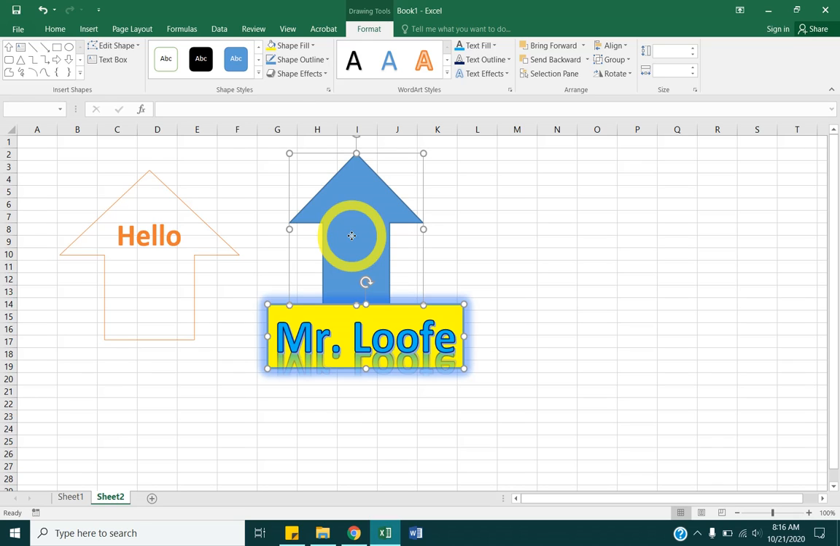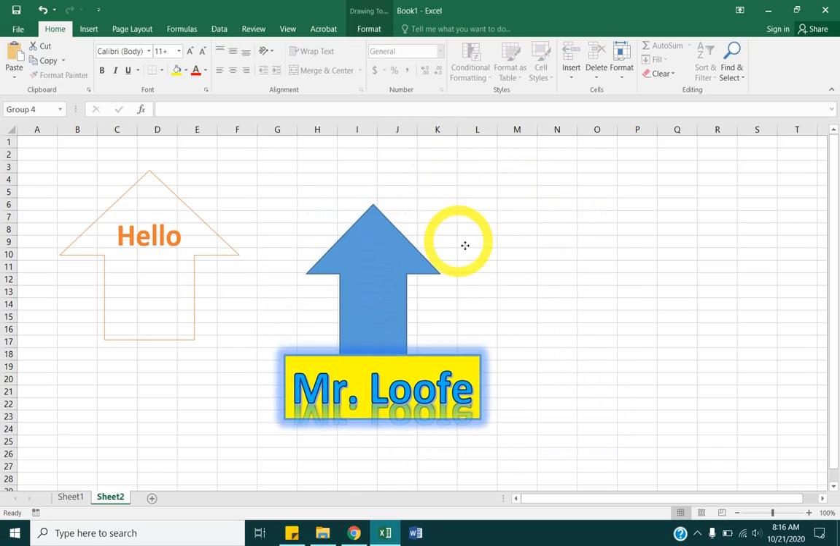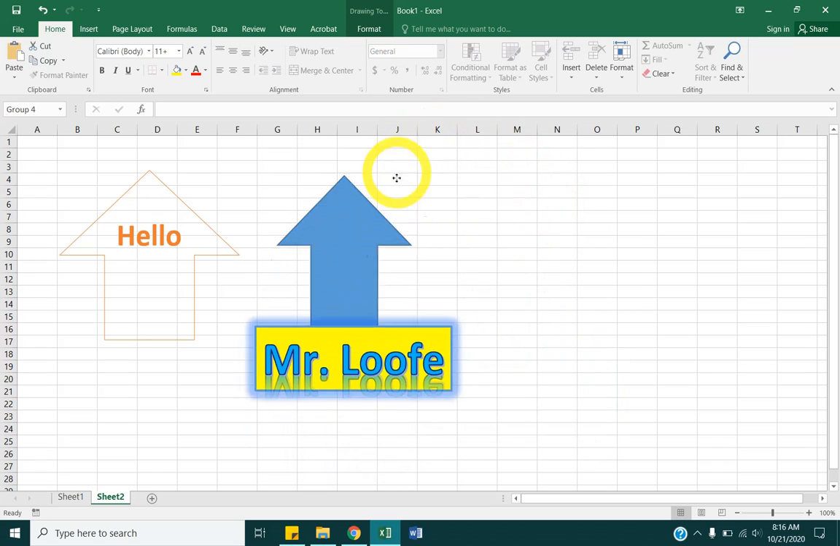There's two ways to group them. We can right click, or up here in the Arrange group, we have the Group button. And then you just choose Group, and it becomes one large object. So now when I click here, they're both selected, and when I move the object around, it moves both of them around together.